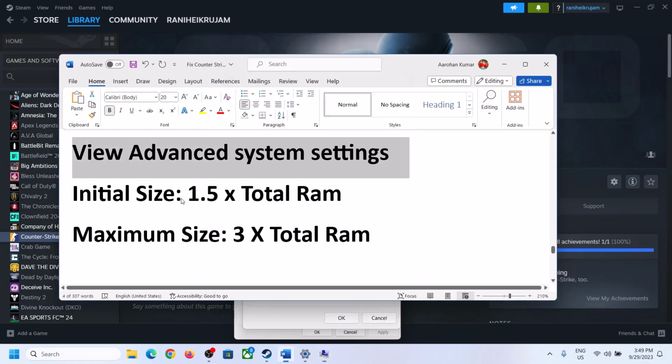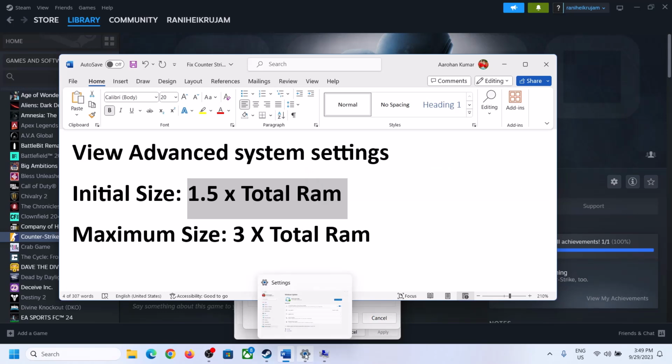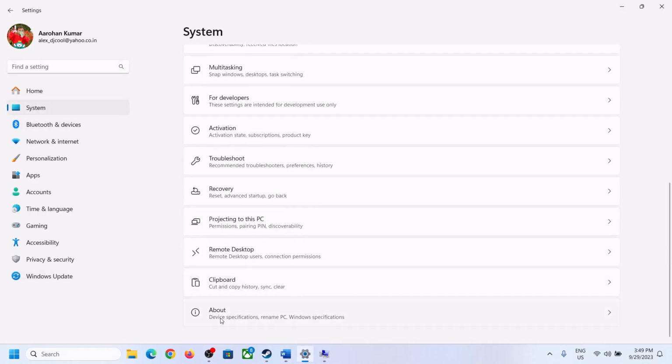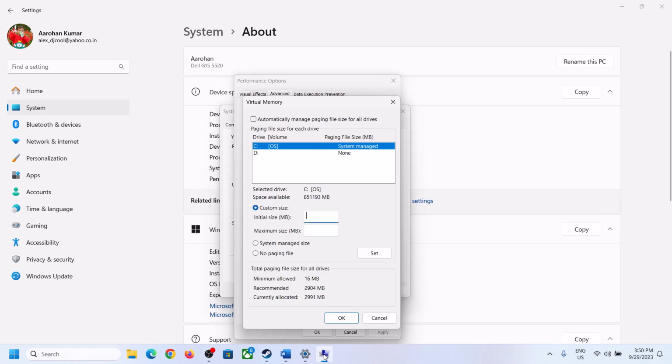For initial size it's 1.5 into total RAM. So you can check the total RAM in Windows settings. You can go to system and then go to about, and total RAM in my case is 16 GB. So you can calculate accordingly. In my case it's 16 GB, so I will calculate as per 16 GB.